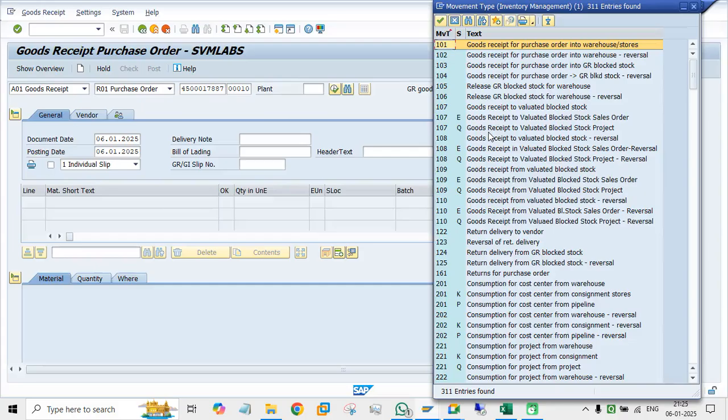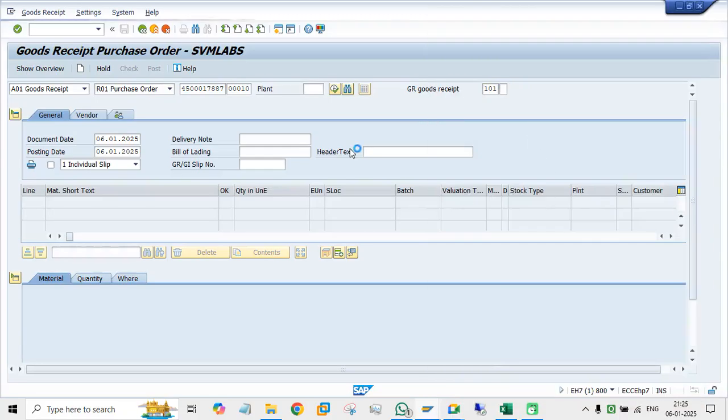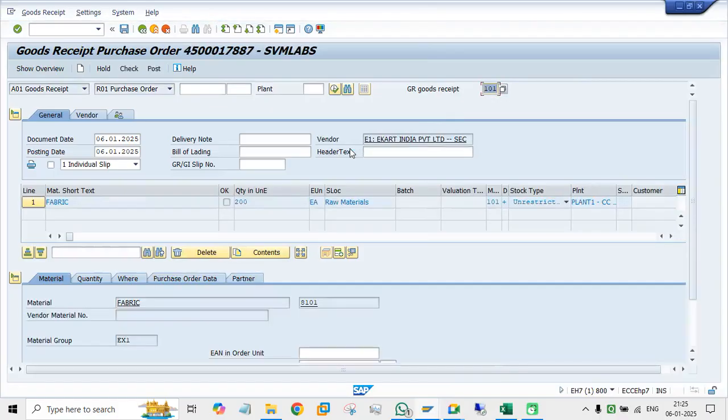Now I am doing the GR, I am accepting the raw material of the vendor into my plant. The movement type is 101, goods receipt for purchase order into warehouse. Okay, 101. We'll discuss in depth in inventory management. Take it as 101. Enter. So now the system will display the PO data.